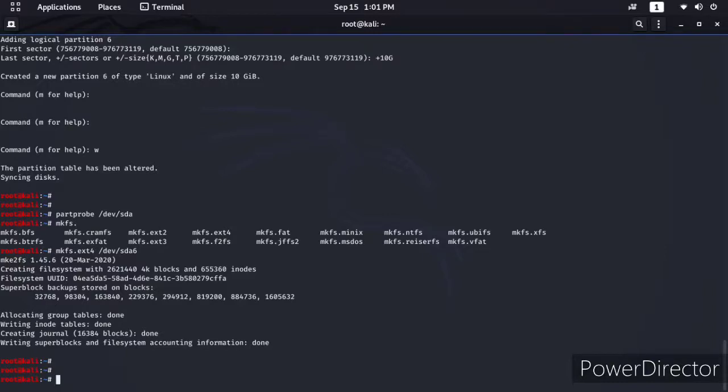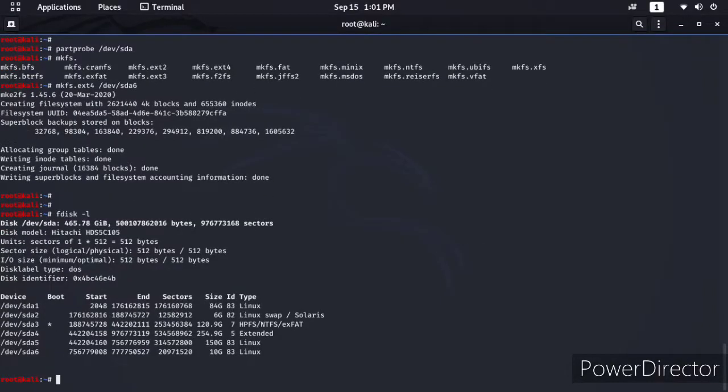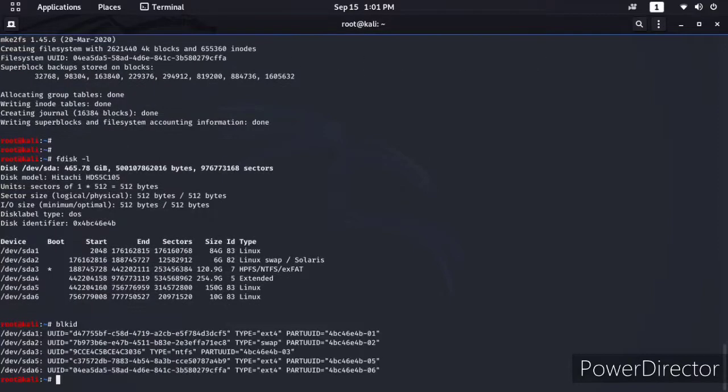Check it with fdisk -l, and your partition is added. You can also run the command blkid and enter to check your partition details, that is the partition name, the UUID, the type, and the PARTUUID. So this is the end of the video. This is how you can create a partition, delete a partition, and give a partition a file system.